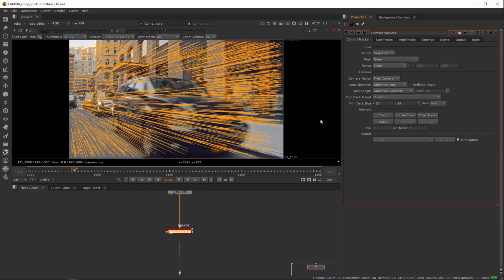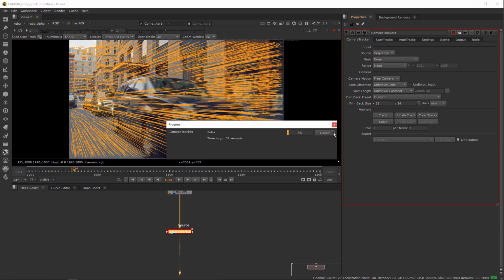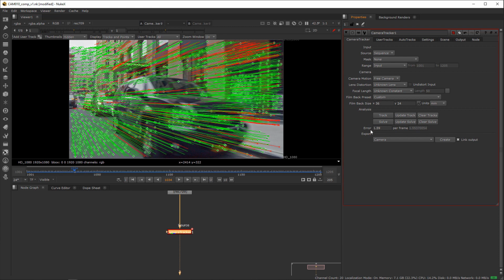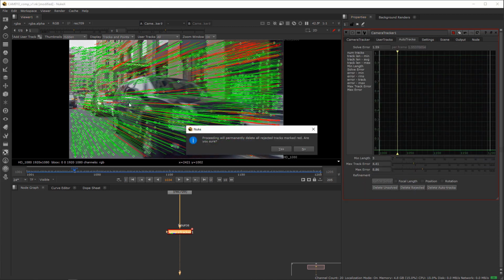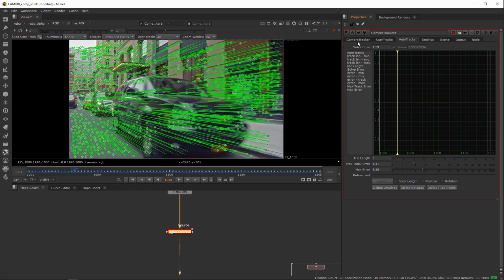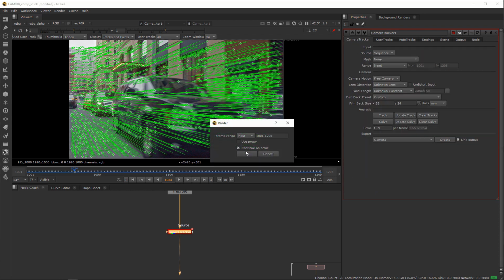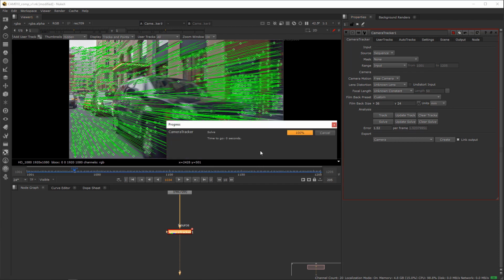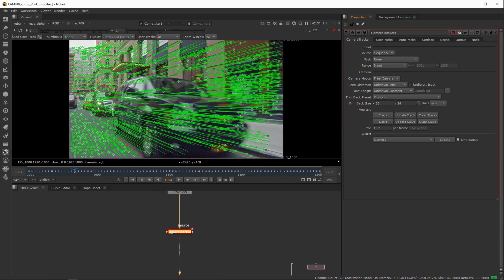So this is the track. I need to just solve it. Solving is usually faster than tracking. It's pretty quick. Let's see how much error I'll get. Okay, so the error is not bad, and as you can see, there are these rejected tracks. Sometimes you can just go and delete the rejected tracks, even the unsolved ones, and update it. But I think it's decent. I have enough information to have really good camera tracking data. So I think yeah, 1.52 is fine.